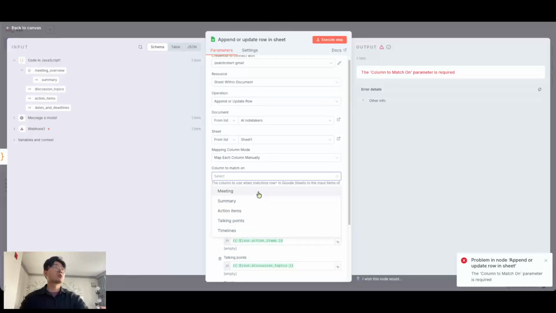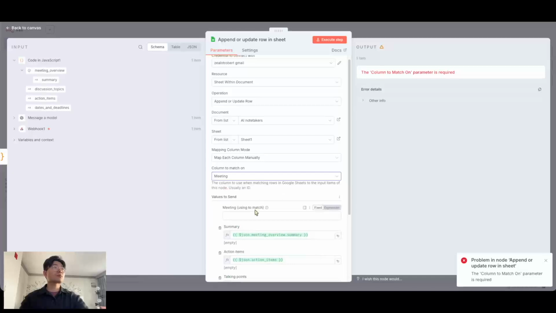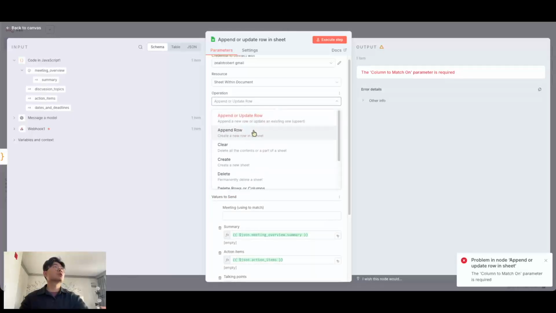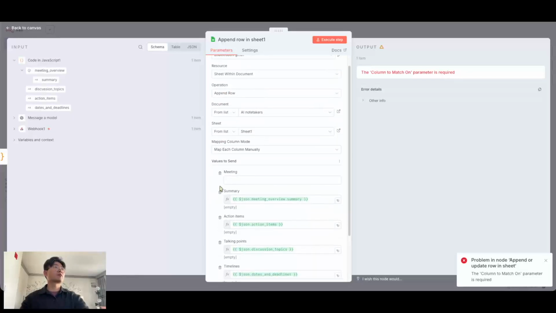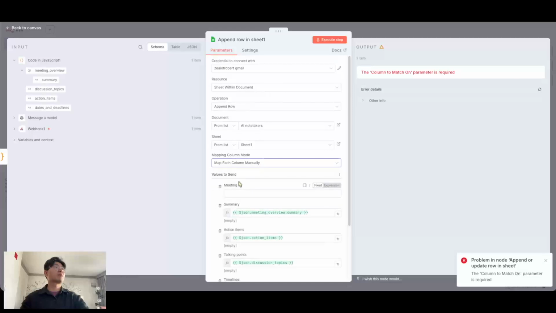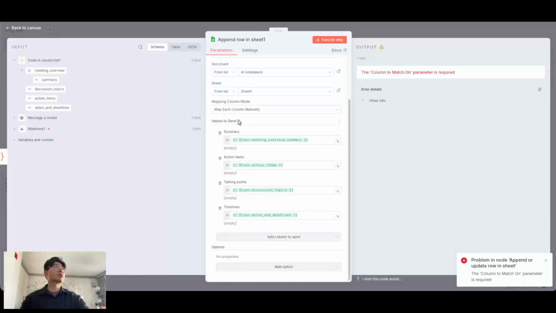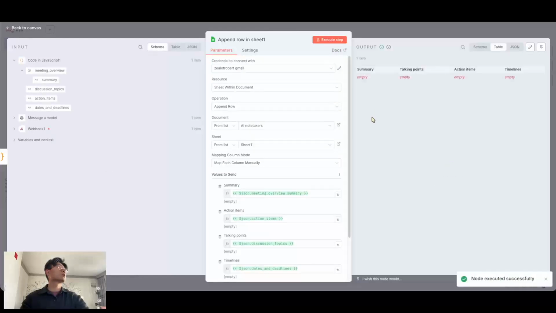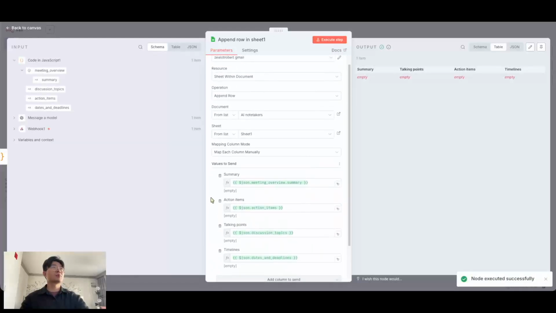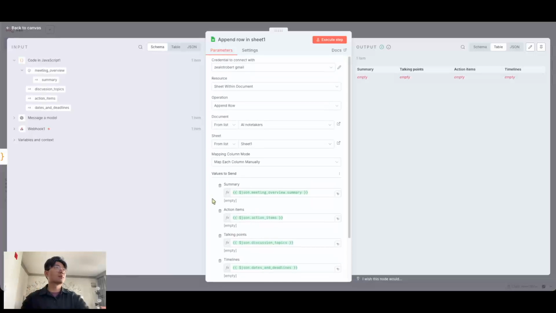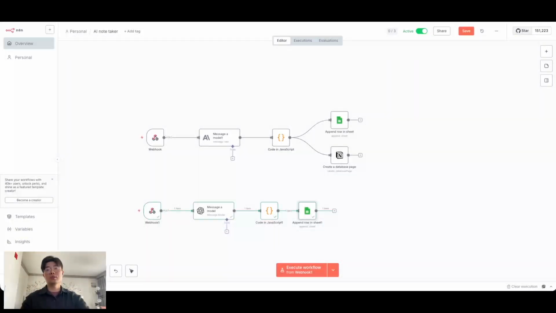Column to match on would be meeting. And actually look for incoming that matches column. You don't need to, you can just say append row, right, instead. So then you don't have to do that. So let's just say execute, and because I'm not appending, there's no column to match, but I'm appending new rows in here. Then you should have that added to this Google Sheet right here, but it's empty. But yeah, that's really all you need to do to build this.